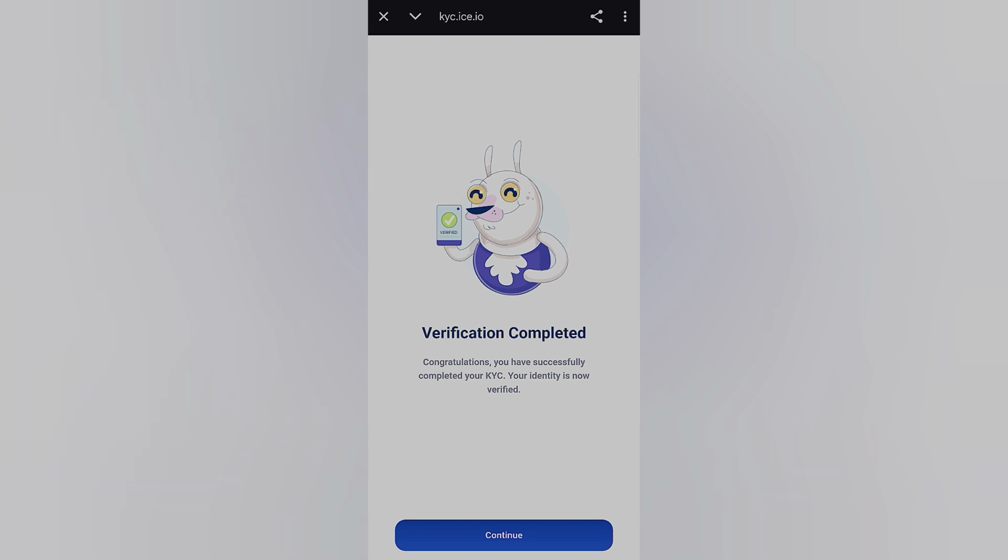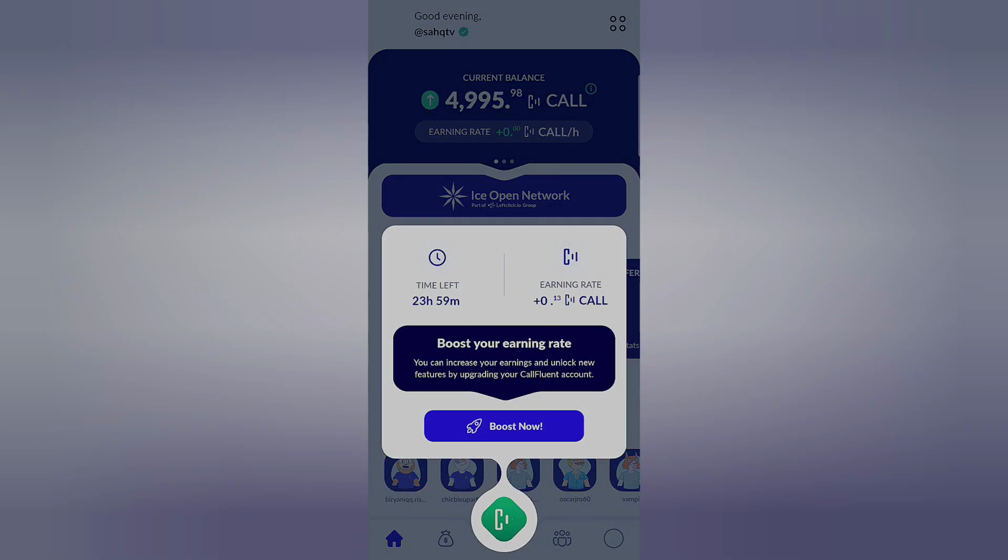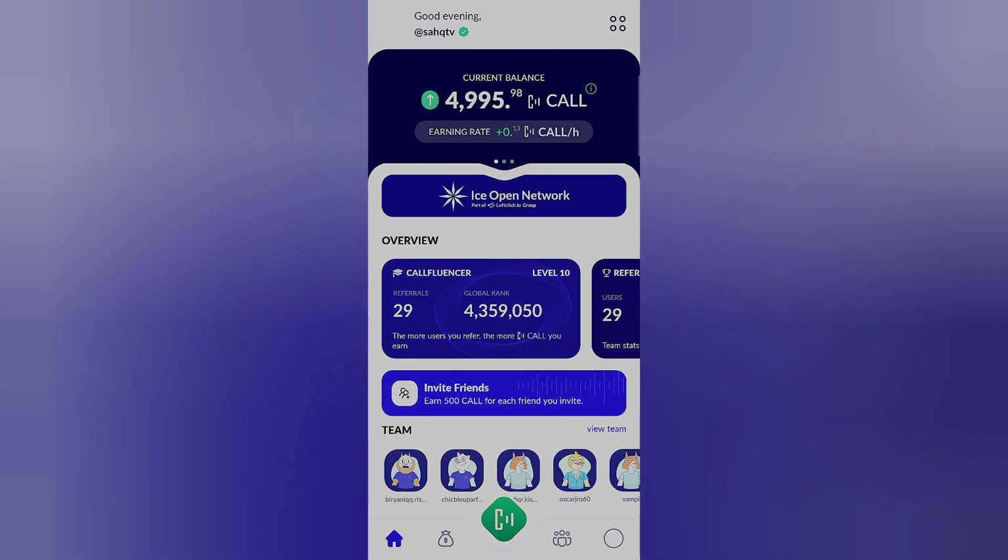Verification completed. Congratulations, you have successfully completed your KYC. Your identity is now verified. Click on continue. As you can see, my identity has been verified. And not only that, you are going to see a blue tick next to your username at H-QTV, at the top. That means that your account is verified.